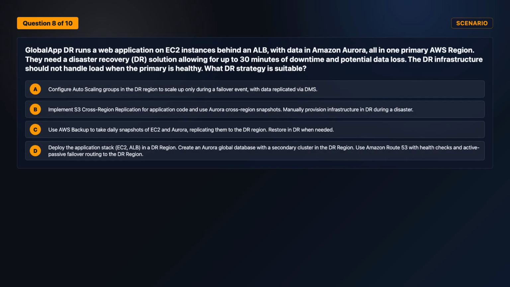Here we go, question 8. Choose for this case, not every case. Global App DR runs a web application on EC2 instances behind an ALB, with data in Amazon Aurora, all in one primary AWS region. They need a disaster recovery, DR, solution allowing for up to 30 minutes of downtime and potential data loss. The DR infrastructure should not handle load when the primary is healthy. What DR strategy is suitable? Select one answer. Review the answer choices on screen.